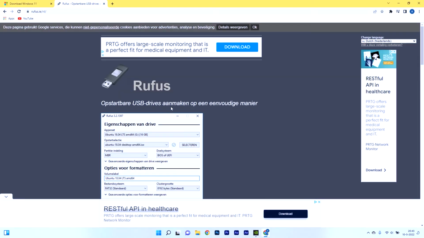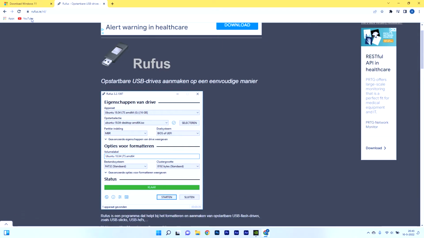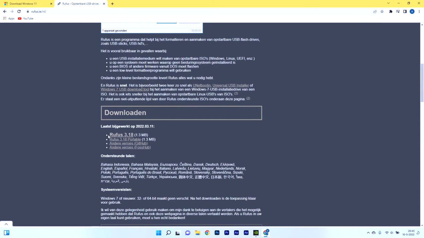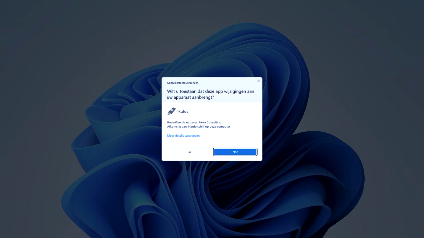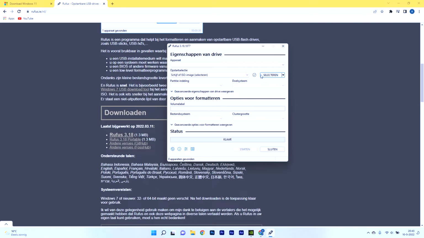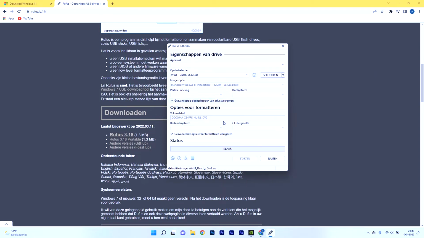Second of all, download Rufus. It's quite easy. You just go to the website, rufus.ie, and you'll see here Rufus 3.18. So we'll download that and we'll open it. So right here you'll see that you can select an image. So I'll select an image, in this case, Windows 11 Dutch.